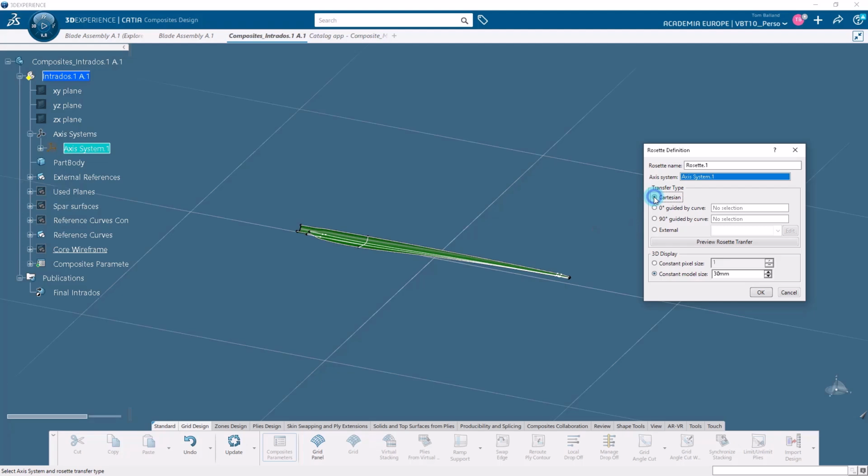The Edit button allows you to select the inputs such as curves or parameters to define the rosette if required. In our tutorial, we will use the Cartesian method. So, select the transfer type as Cartesian, specify the constant model size as 20 mm and click OK.